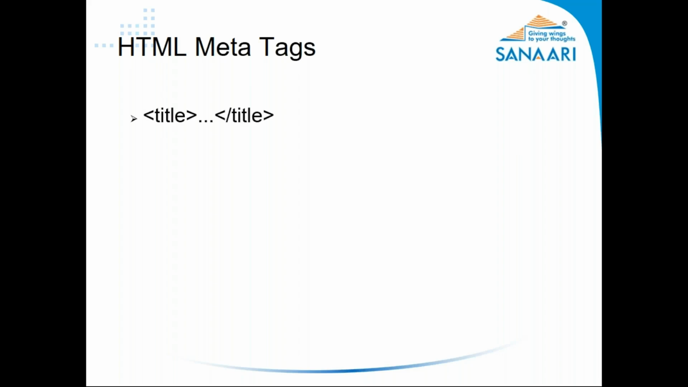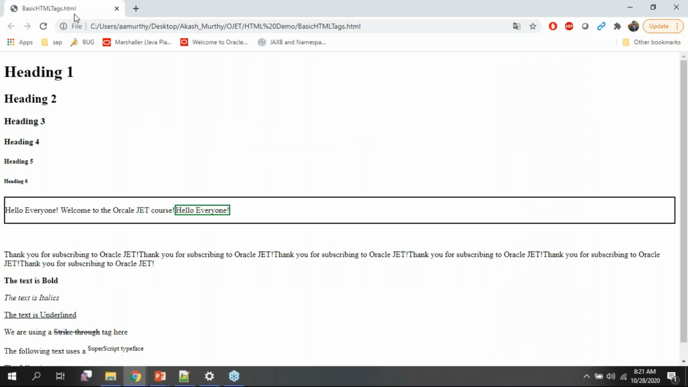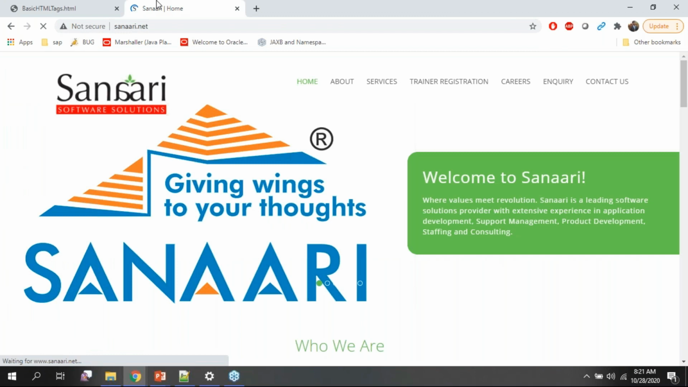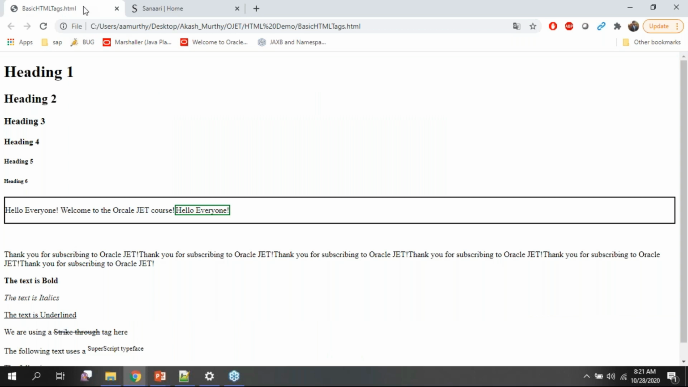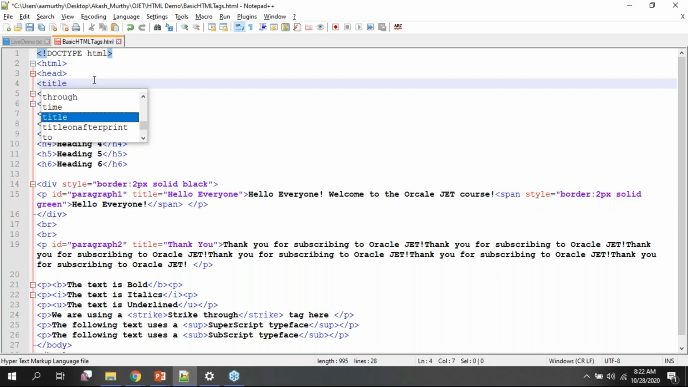Next, we come to the HTML meta tags. These meta tags are something which goes inside the header tags. As I said, the header tags contain the metadata information about the HTML page. Let me use this title tag here. As you can see, the title of my HTML page is HTML tags.html. But when I go to Sanaari.net, that's not the case. They have Sanaari/home here. So if I want to give a title to my page, I have to use the header tag. Inside this header tag, I use the title tag.